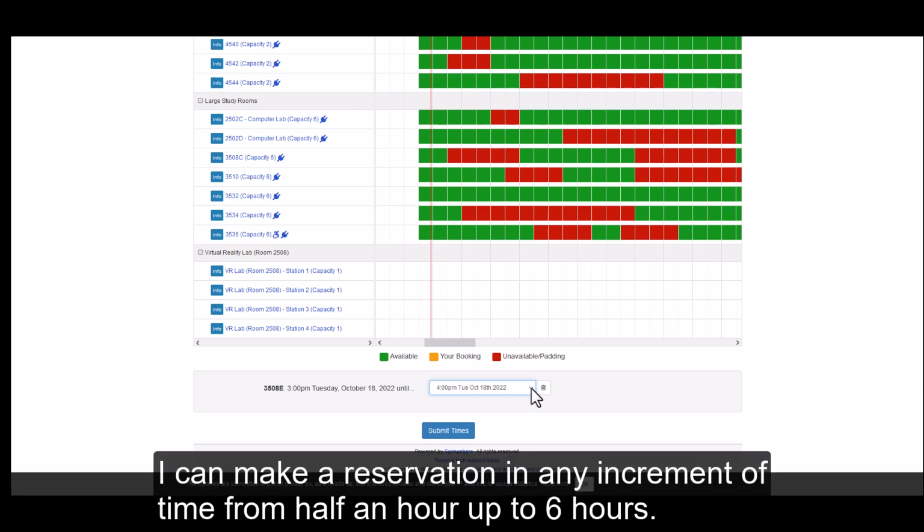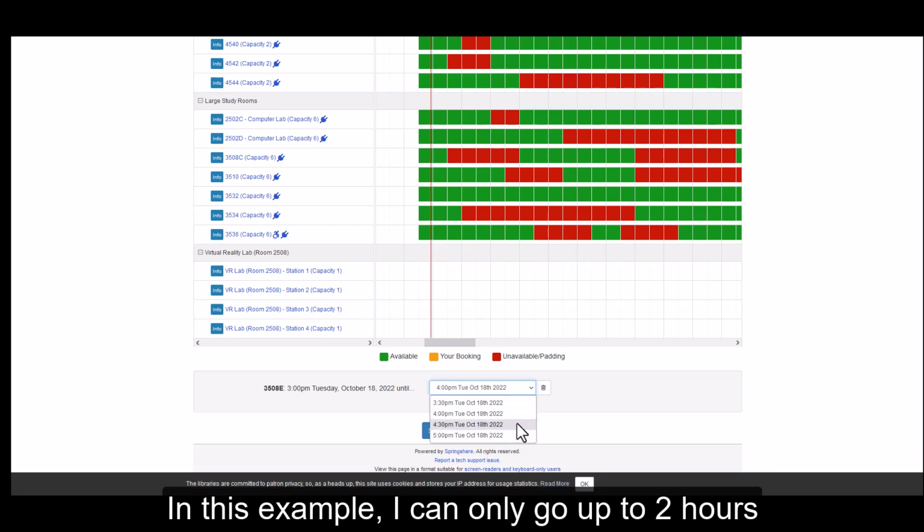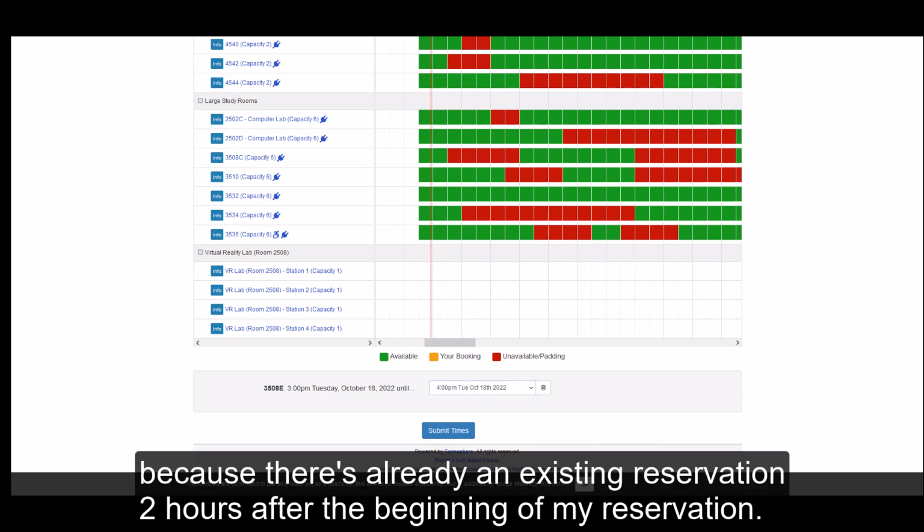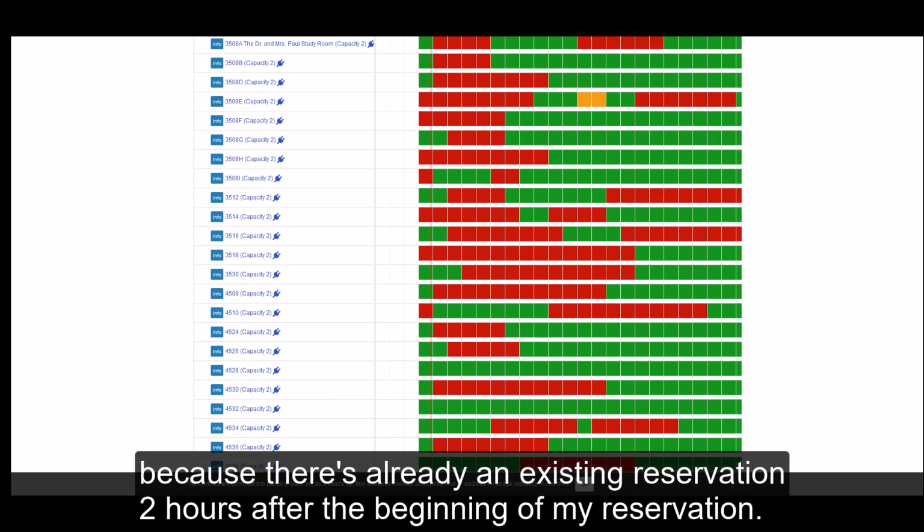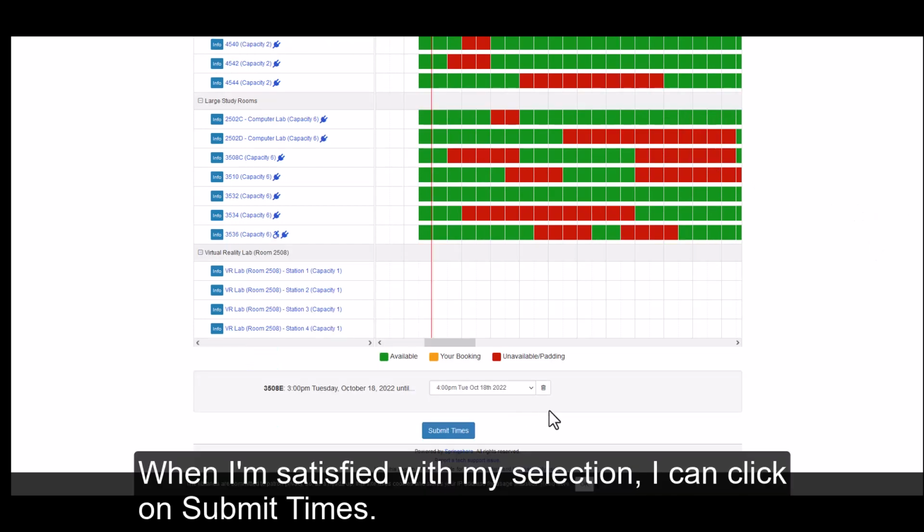I can make a reservation from any increment of time from half an hour up to 6 hours. In this example, I can only go up to 2 hours because there's already an existing reservation 2 hours after the beginning of my reservation. When I'm satisfied with my selection, I can click on Submit Times.